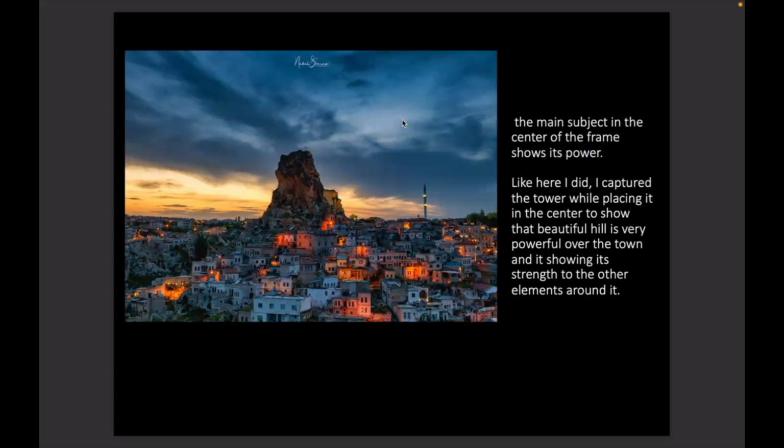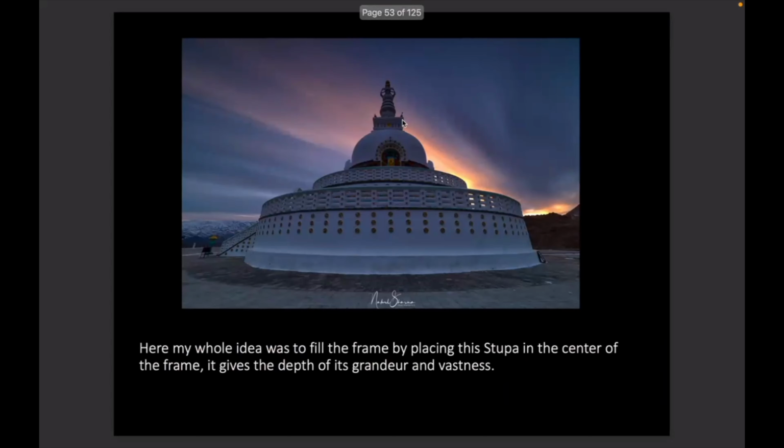Left and right won't go very well. But again, depending on the scenario, depending on where you're shooting and what you're shooting. Like here in this picture, I wanted to shoot this stupa. It's in Ladakh in India. It's a very famous place, and it's very big, very huge.